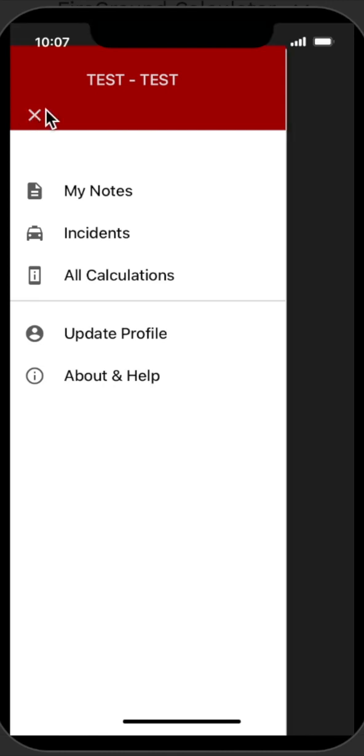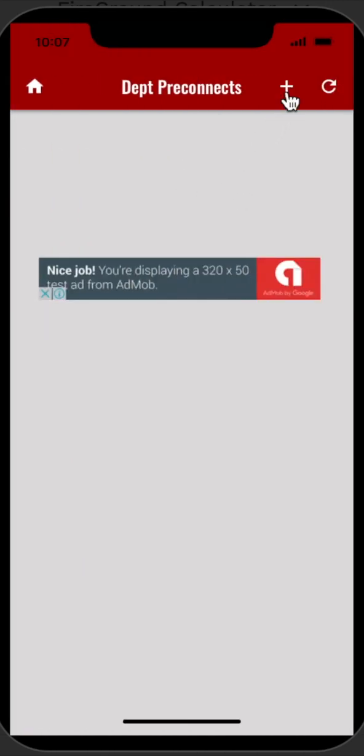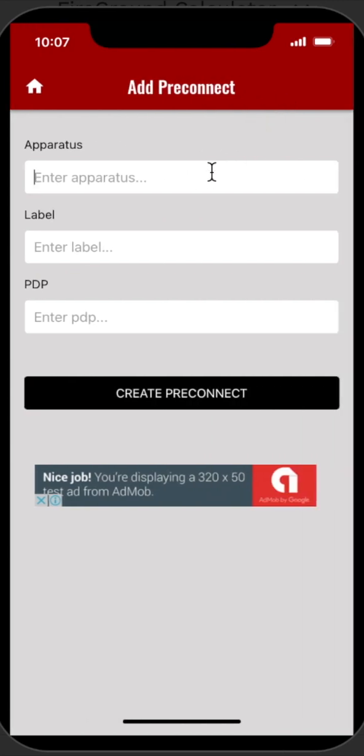Now, test wants to add a department pre-connect for his first out apparatus. Enter the apparatus name in the first section here. The label could be a driver side pre-connect. We're just going to call this test pre-connect. And then our PDP. Well, what is our PDP?